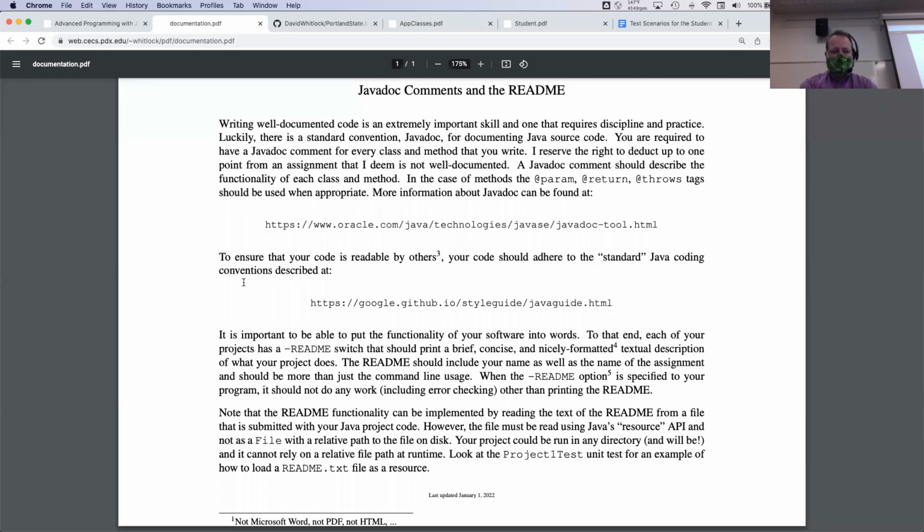And note that when the README option is present, all your program should do is print the README and exit. No command line validation, no creating objects, nothing like that. Just say, oh, look, I'm printing the README. That's all you do. Yep, and that's what the README is all about.